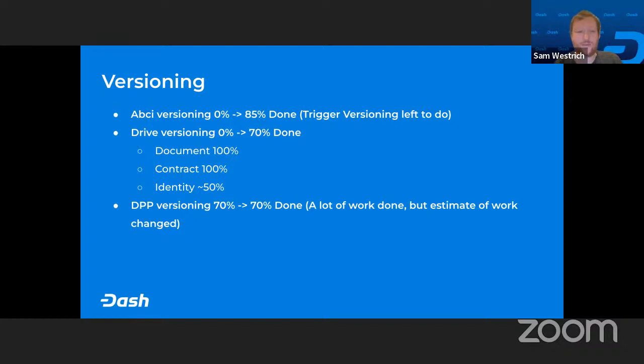These numbers don't really do justice to the amount of work that was done. There was one PR for Drive ABCI versioning that was merged last week that modified about 7,000 lines of code. There was another one on Friday, another 3,000 lines. And then the main one for Drive and DPP versioning is currently sitting at around 30,000 lines of changed code. This is pretty intense.